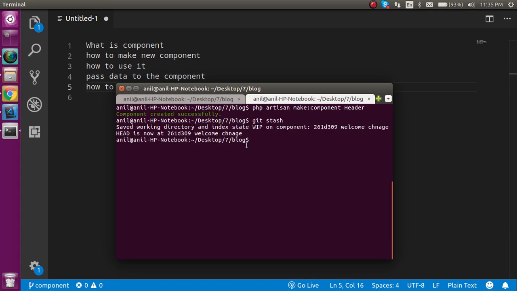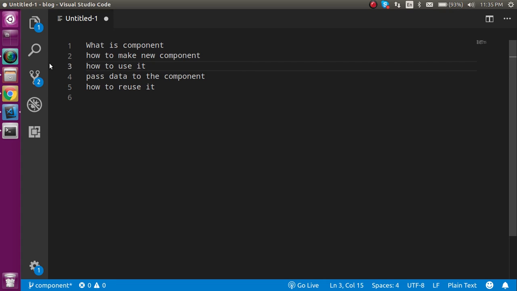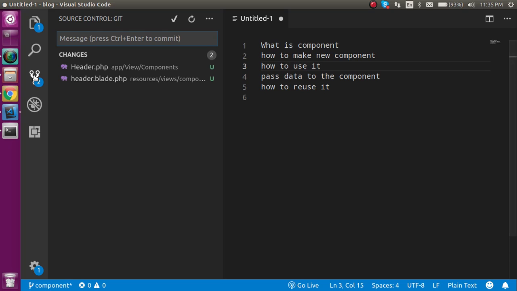First of all, let's clear the command line and just write here php artisan make:component and the component name. Let's say my component is header, and just hit enter, and you will see the message here, component created successfully. When you look here, you will see that two new files are created.